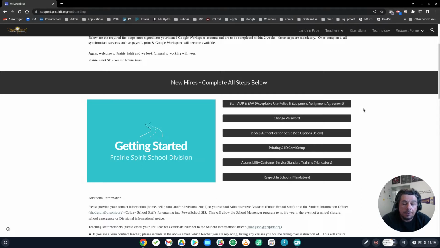To be able to change your password, you will need to be logged into your Prairie Spirit account and connected to our wireless within any of our schools. We have this locked down so that not anybody can attempt to change your or anyone else's passwords outside of our buildings. Once completed, you'll be able to begin our 2-step authentication setup.